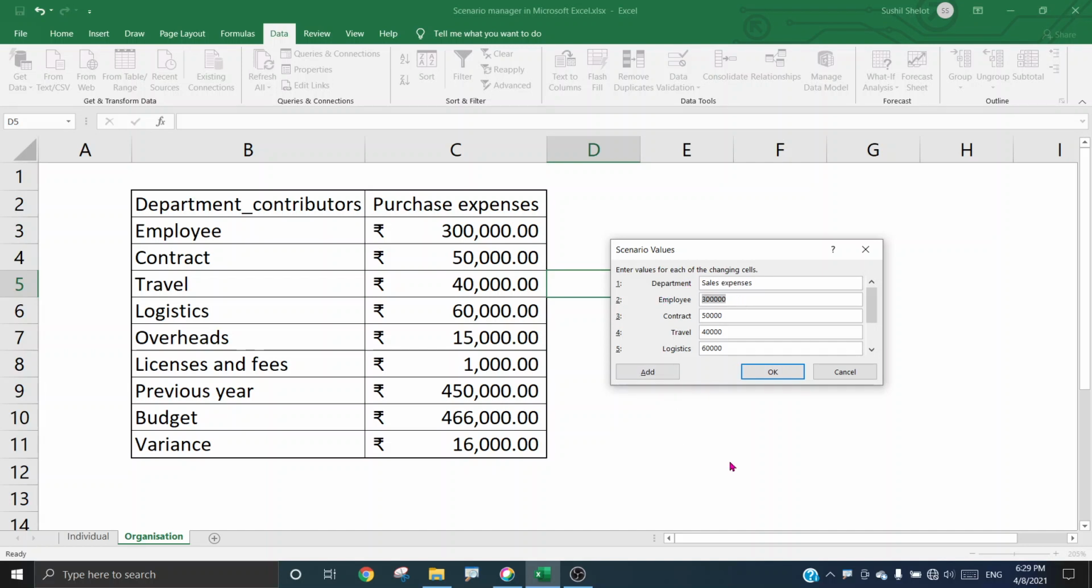So sales, say the expenditure of the employee value is 3,50,000 or 2,50,000. The contract value is say 60,000. The travel for the sales guy is quite high. He wants to budget for 60,000. Logistics, I think they are not going to spend more than 30,000, and so on and so forth. License and fees for the sale, they don't have to do any sales license expenditure, so zero. Overheads 15,000, logistics 30,000, and previous year they had keyed in say 2,50,000 as input.